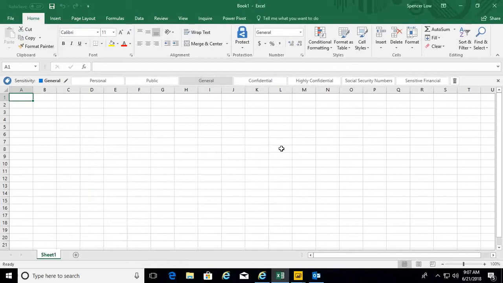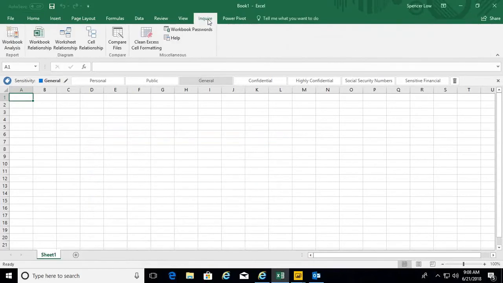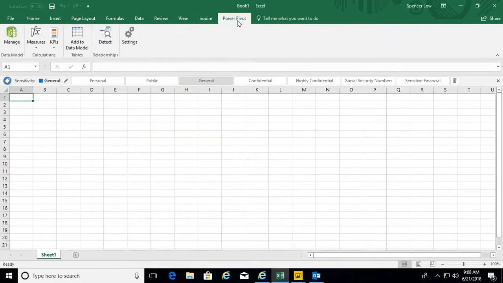Some of the stuff shows up as buttons, and some of the stuff shows up as tabs, like Inquire or Power Pivot. Power Pivot was one of the very first ones that came out for Excel to help you manage all of this data. In fact, it's a separate product. It's called Power Pivot, and to launch it, you've got to click Manage. But the idea is that you have to put stuff into Power Pivot in order to make dashboards and to do all these wild things.